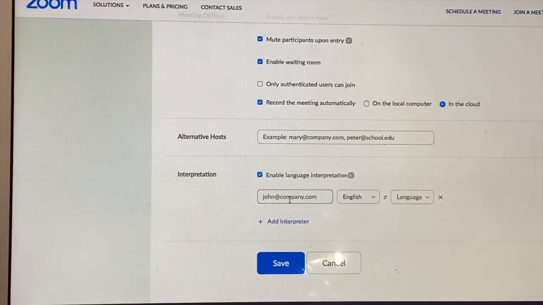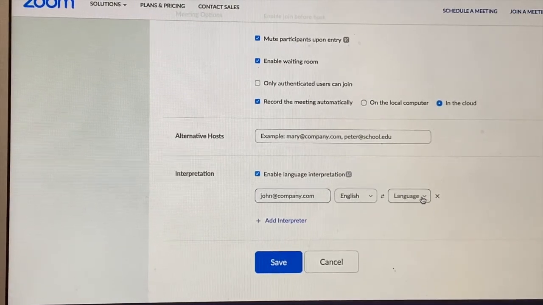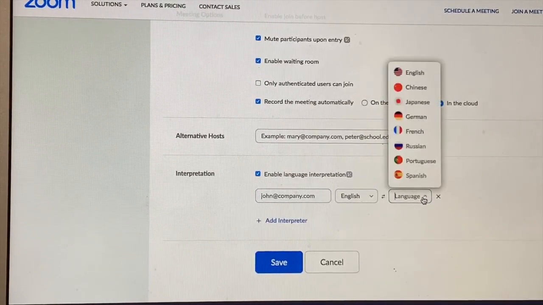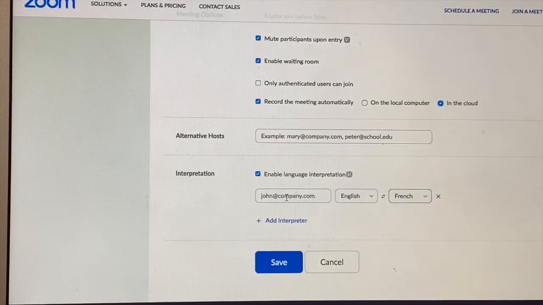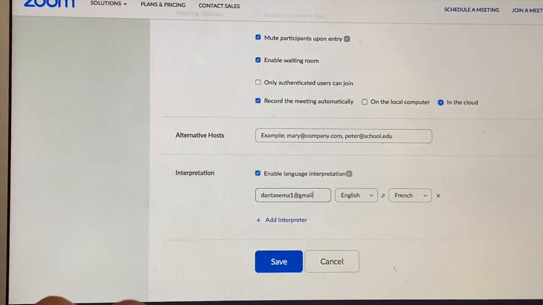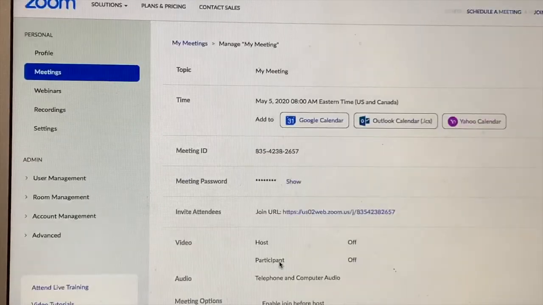For this demonstration purposes, we are going to choose French, and I'm going to assign myself as one of the interpreters and save.